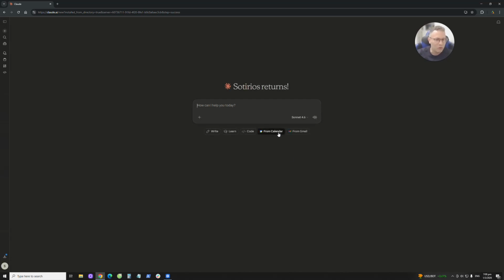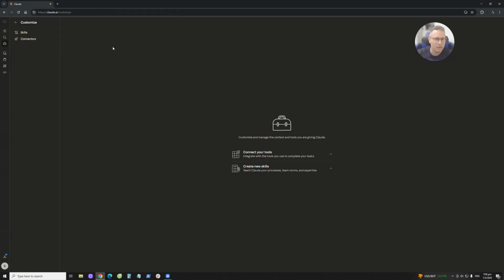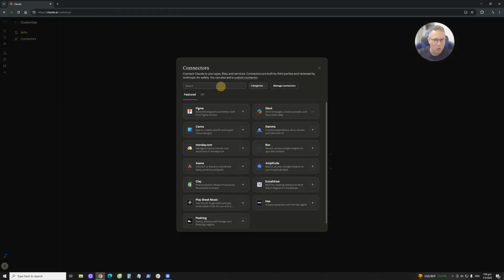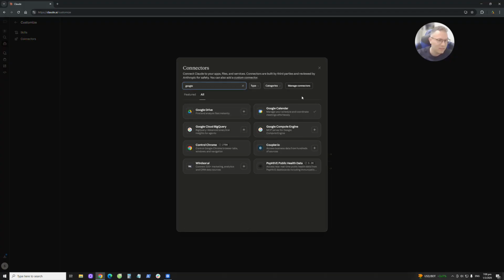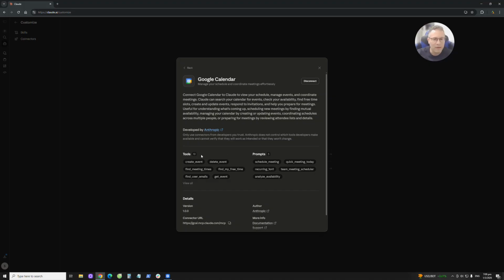Now you will be able to see here also from calendar, you will be able to prompt here and reference your calendar. In order to understand what are the options here and the opportunities, if we go back to customize, connect tools, and we go to our Google Calendar basically here, and we open this screen, under tools and prompts here, you will see what is available at the moment, meaning what you can do from Claude to your Google Calendar, how you can interact.